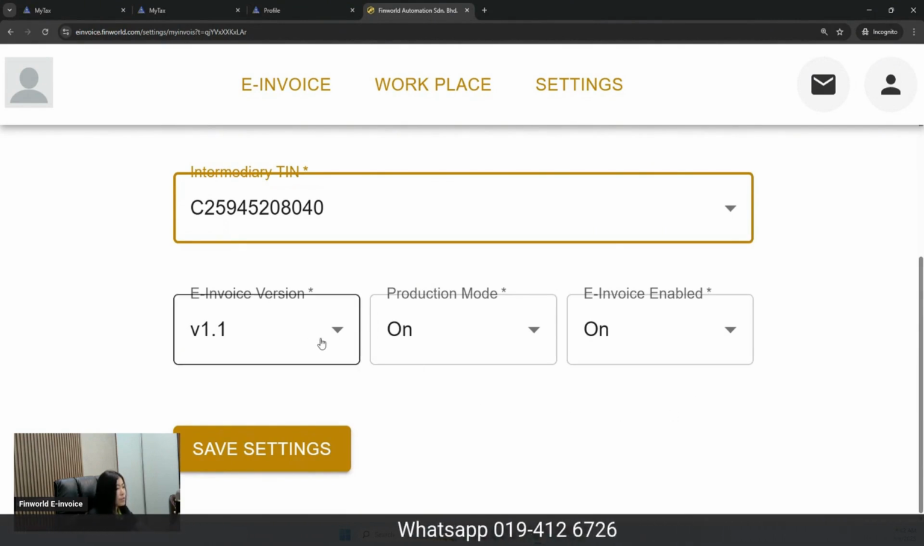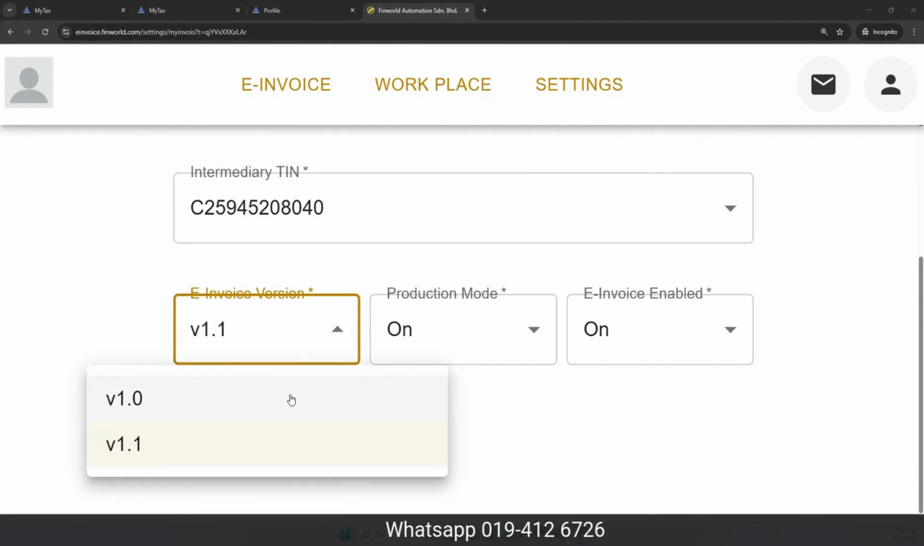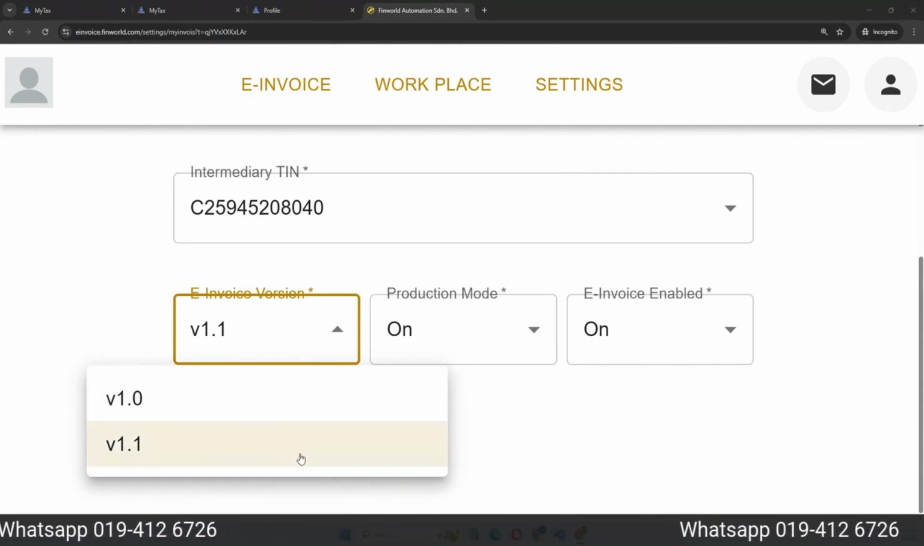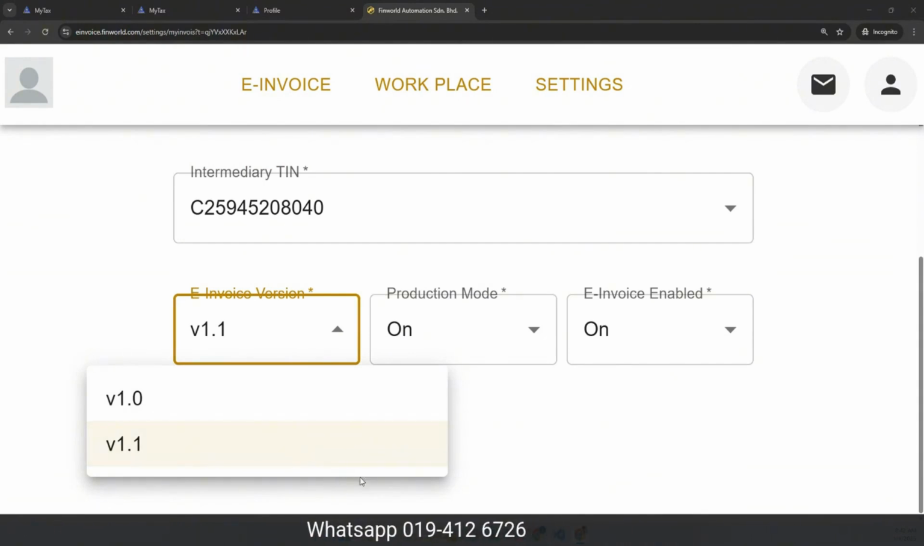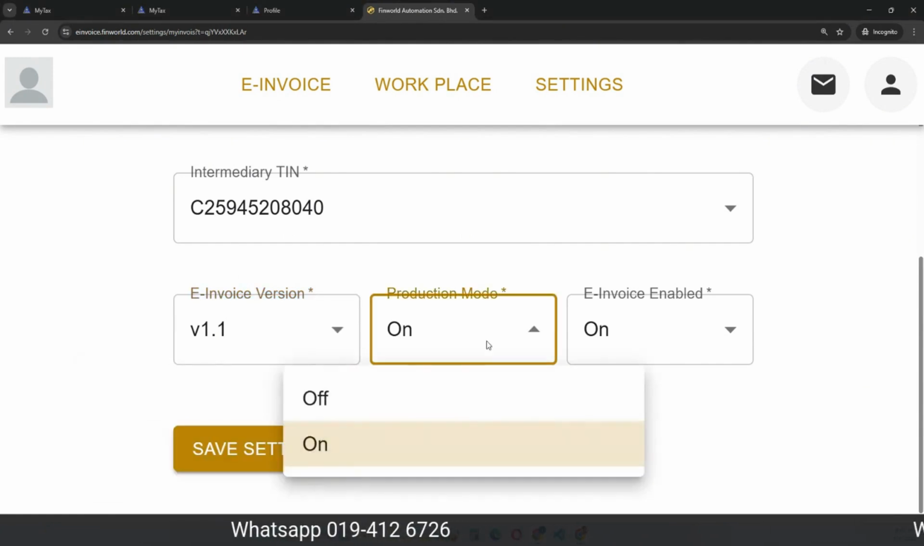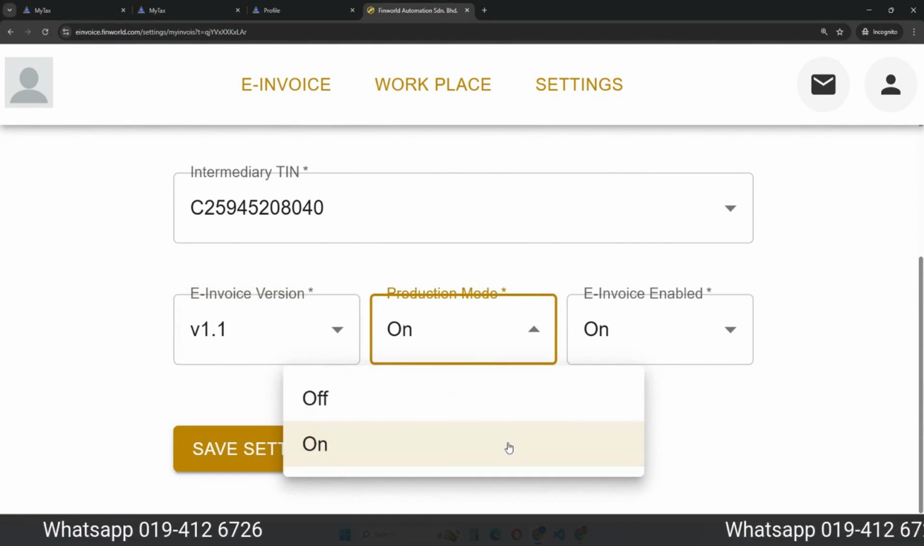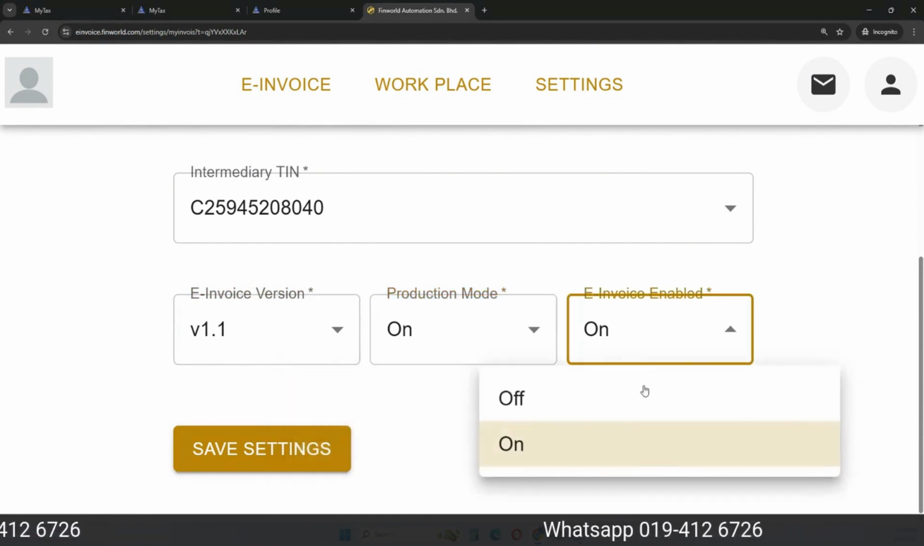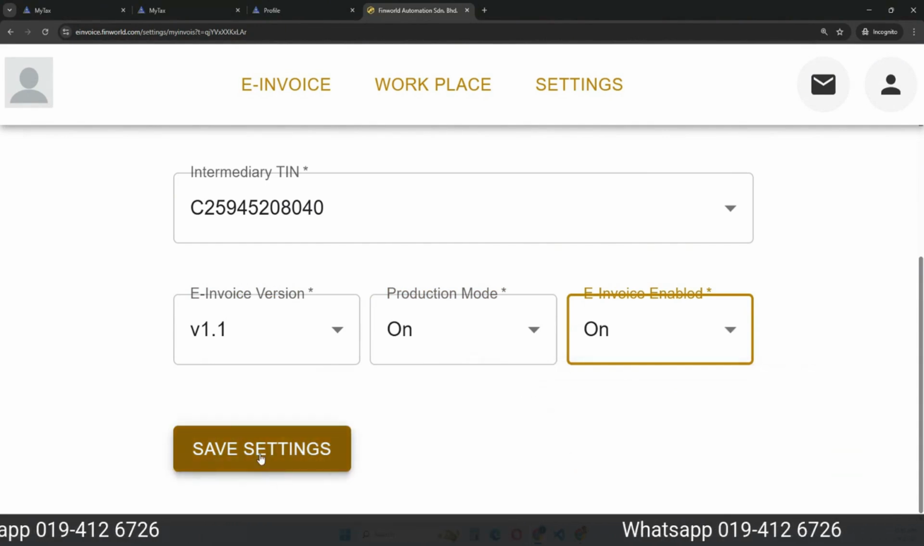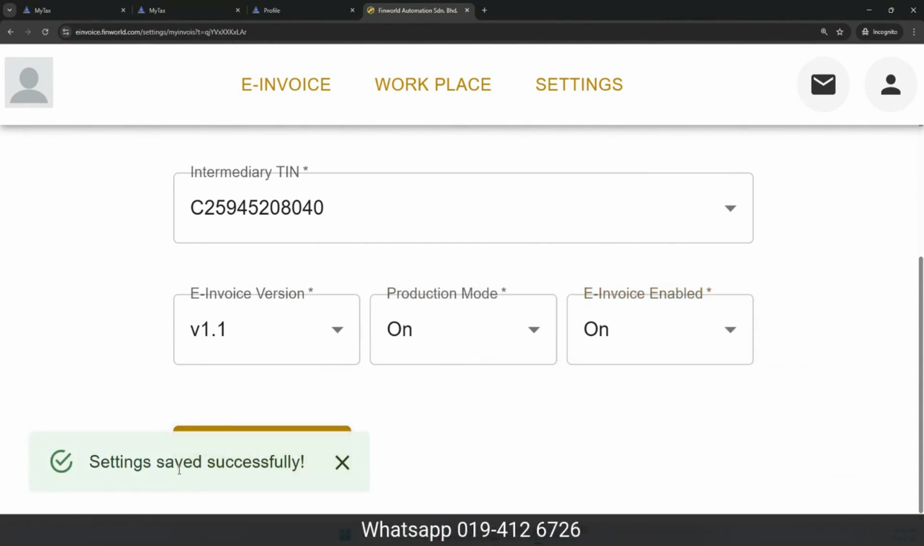The first is the e-invoice version, which was previously the first version, v1.0. And then we can see that they have upgraded, and now it has reached 1.1. In the future, when there is 1.2 or 1.3, we will notify everyone, and you might need to come back here to switch. Okay, for production mode, I need to be able to issue invoices, so I must press on. If you want to start e-invoice, you need to press on, and then I press save settings, and you will see settings saved successfully. This means you have successfully set up the e-invoice in our Finworld software.